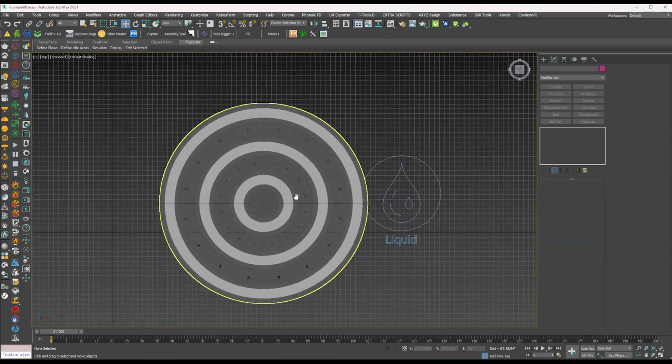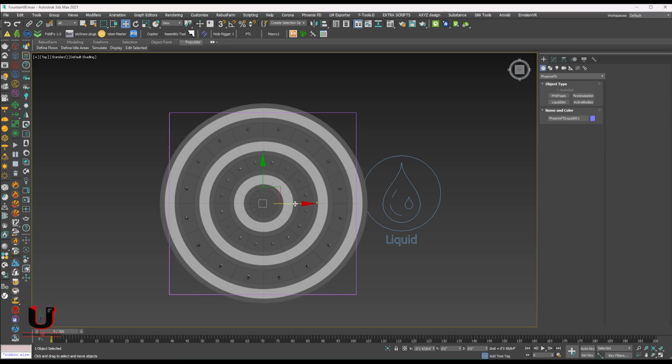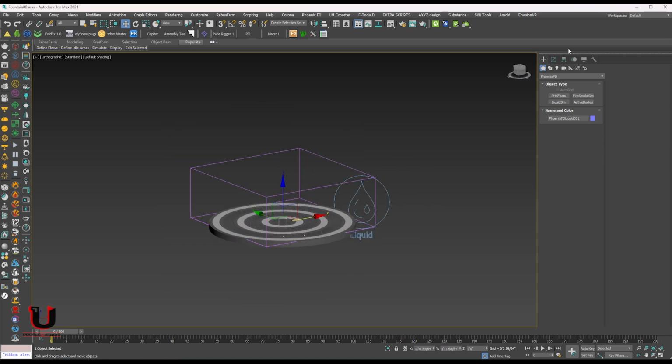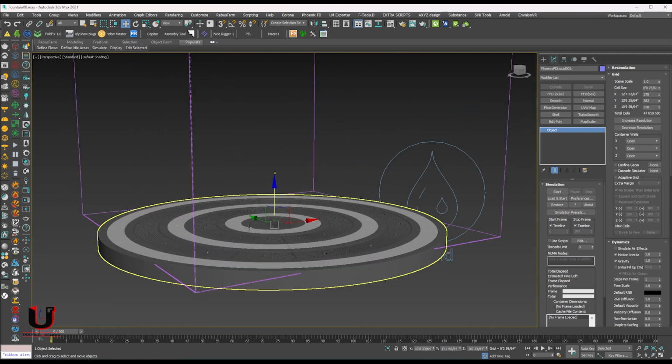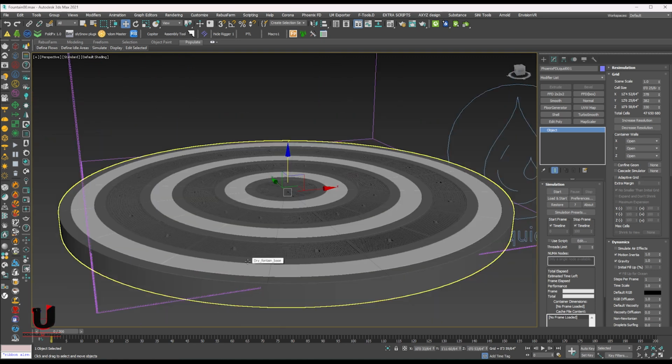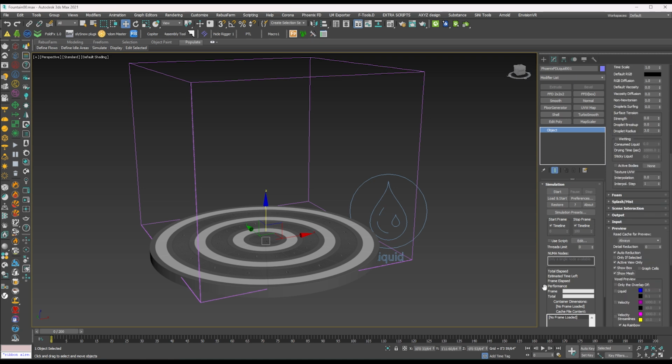Then go to the Phoenix FD toolbar again. Click on the Phoenix FD liquid simulator. Add it around the fountain. In the simulator modifier option, go to the grid option. You can adjust the size. In the preview option, you can mark the show mesh to see the liquid.